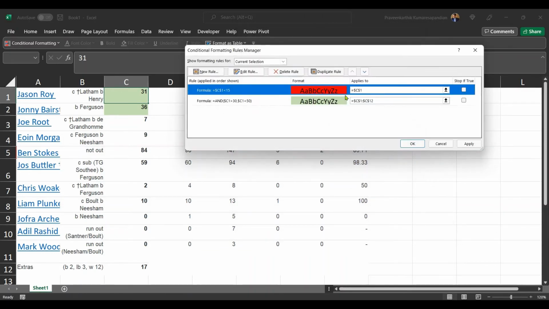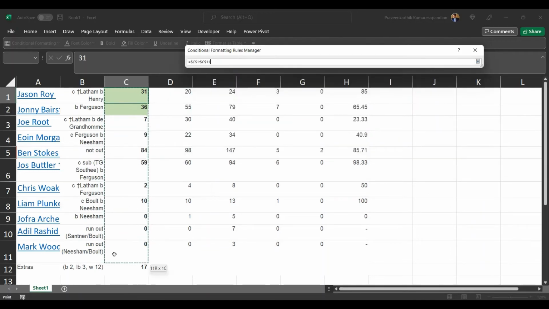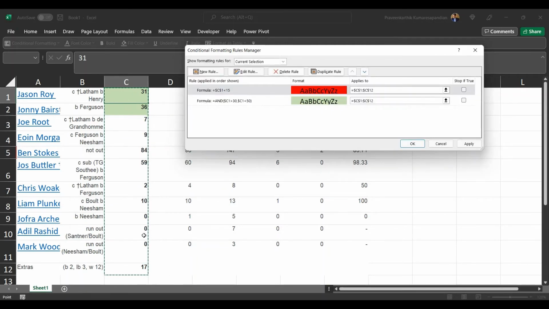Now see, this is again applicable currently for only one cell. Let's not make any changes to the formula and see what happens. I'm going to test the negative scenario, that is, I'm going to test this without making any changes to this formula, that is, not removing the dollar sign in front of the row. Let me drag this and see what happens. Nothing happens because C1 is always greater than 15.